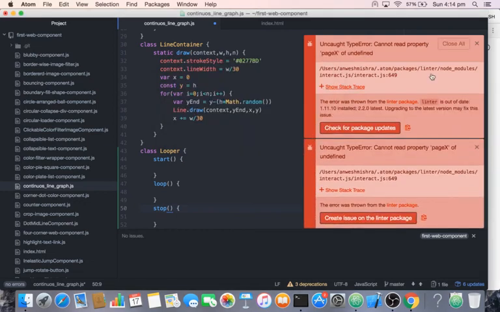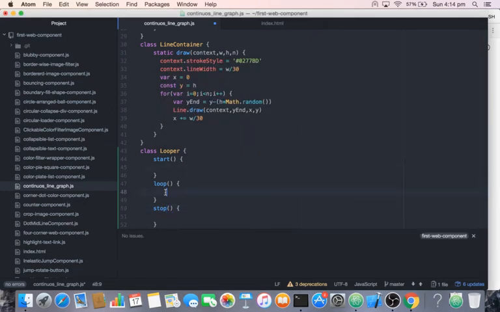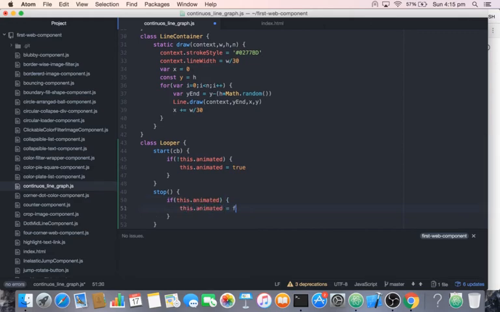In fact, I don't need the loop method. It will take a callback. So it will start. This looper will be used for animation, and I will start the looper when it is not animated, when this.animated is not defined, or this.animated is false. So I will say this.animated is true, and I will stop it when this.animated is defined and it is true, and I will set this.animated to false.